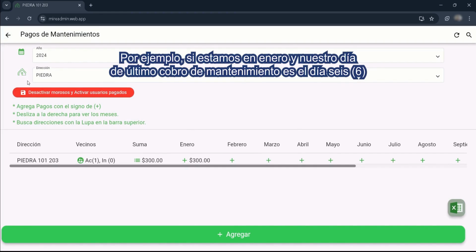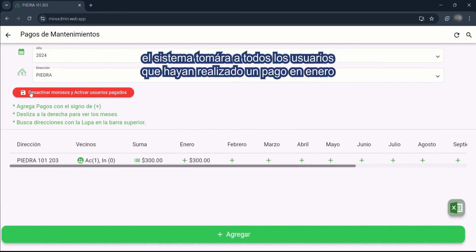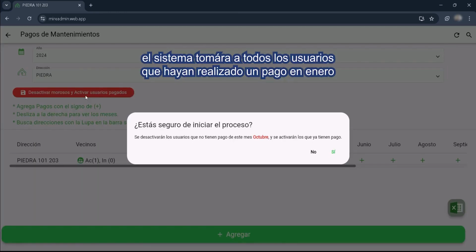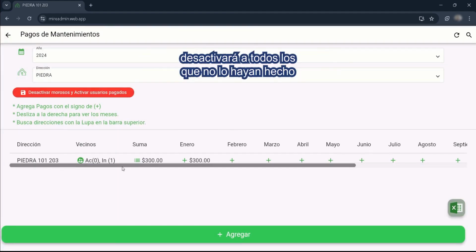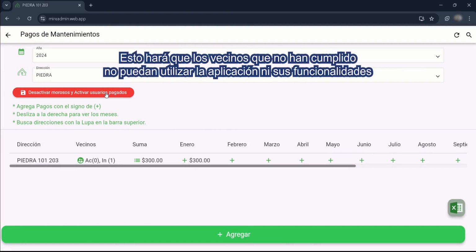For example, if we're in January and our last maintenance payment day is the 6th and today is the 7th, the system will take all users who have made a payment in January. It will deactivate everyone who hasn't done so and activate those who do have an amount. This will prevent neighbors who haven't complied from using the app or its features.